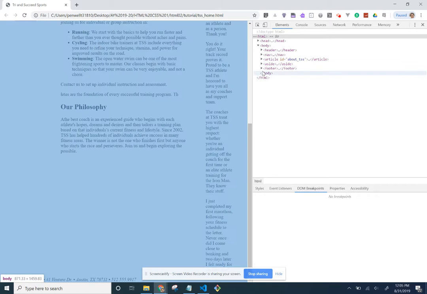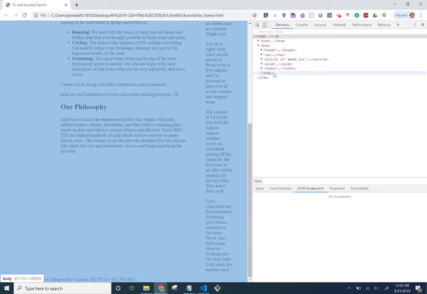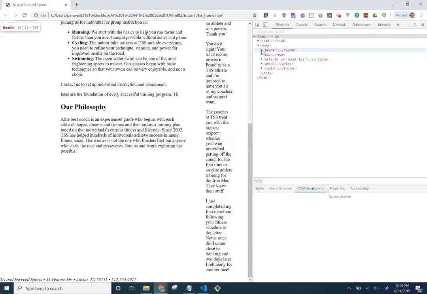Okay. So we hover over the footer, you can see the footer down there. Let's see if I can hide this. You see the footer down there. And we hover over the closing body, the entire body is selected. So let's open up the header. We already did that, didn't we? Let's open up the nav.